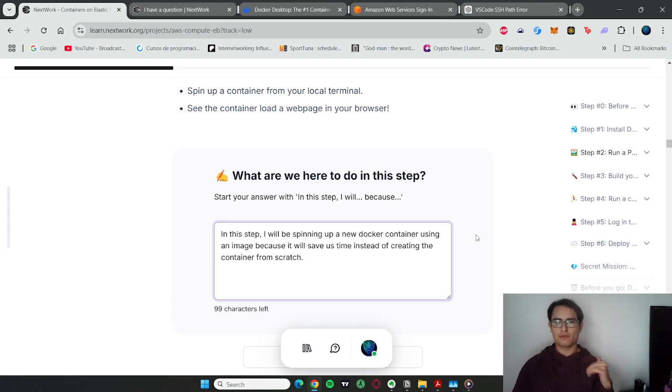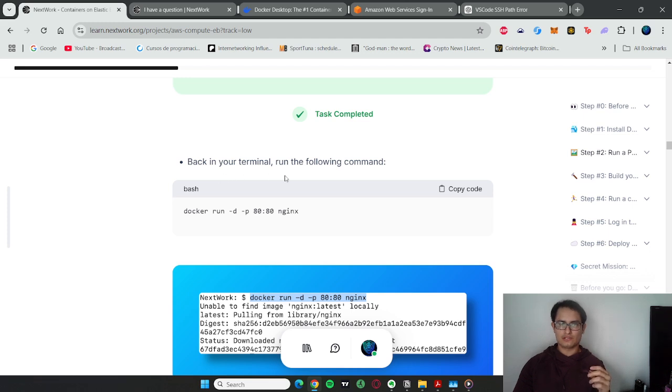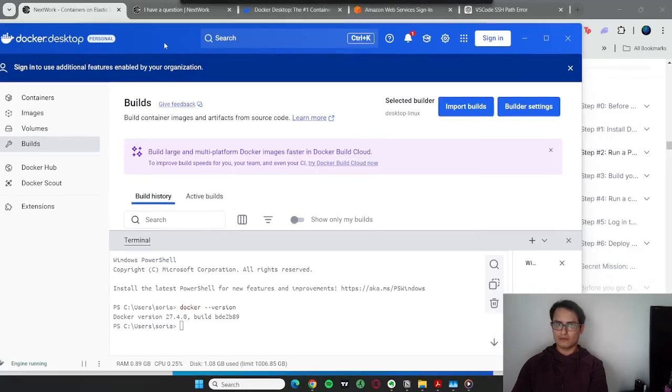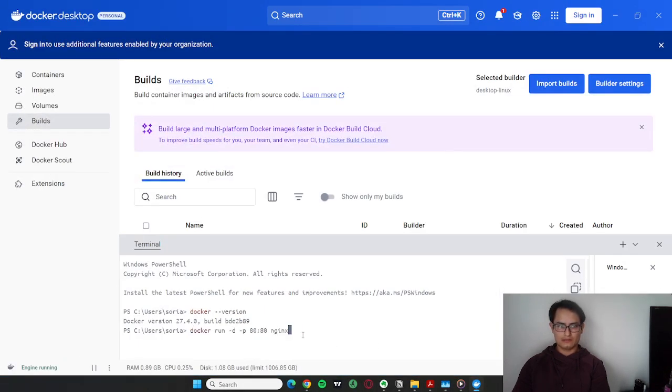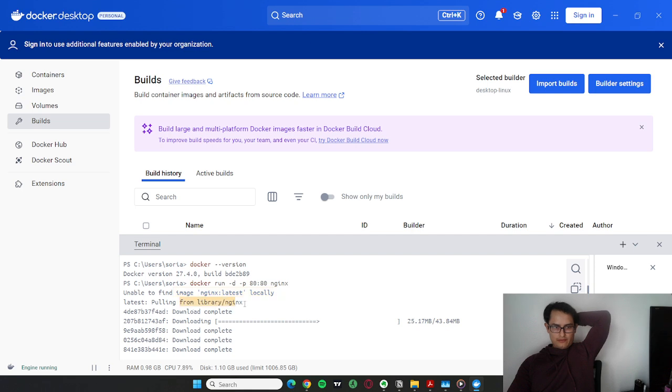In this step, I will be spinning up a new Docker container using an image because it will save us time instead of creating a container from scratch. Okay, cool. Back to your terminal, run the following command. Okay, so we are going to run this command. So let's go back to Docker and, unable to find image locally, pulling from library nginx.